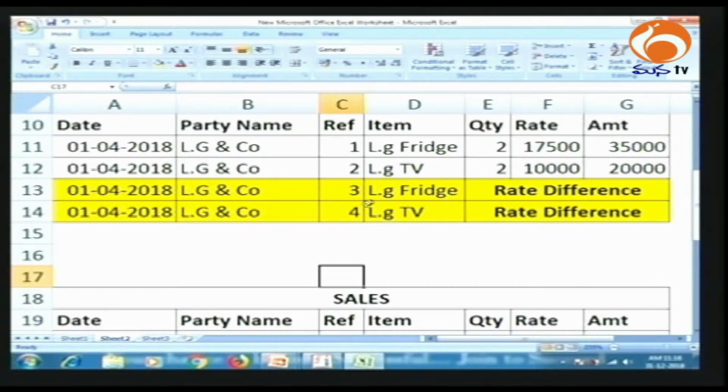In the first 2 things we have returned the goods, right? But in the third and fourth we are not returning the goods. There is a rate difference.